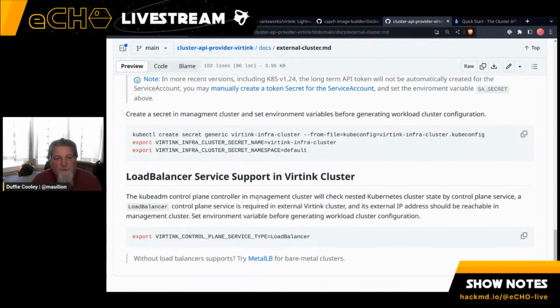The Kubernetes control plane controller in the management cluster will check nested Kubernetes cluster state by the control plane service. A load balancer control plane service is required in the external Virtink cluster, and its external IP address should be reachable in the management cluster. Set the environment variable before generating the workload cluster.